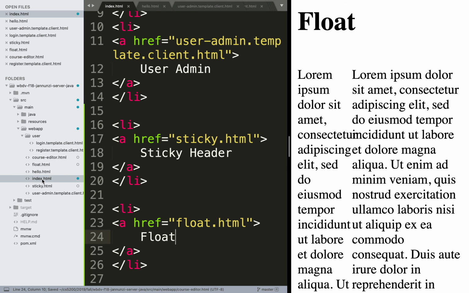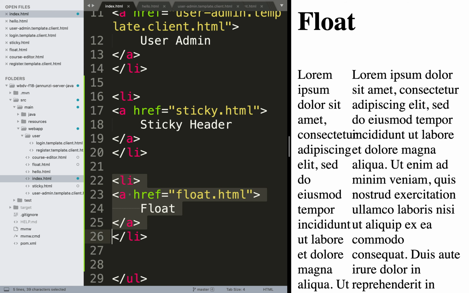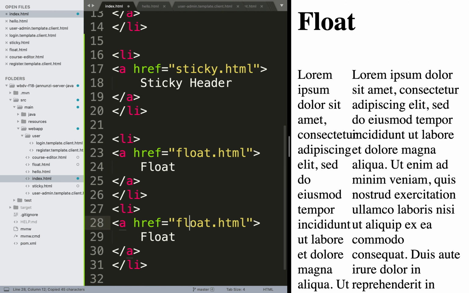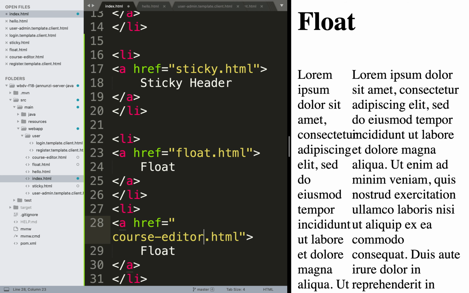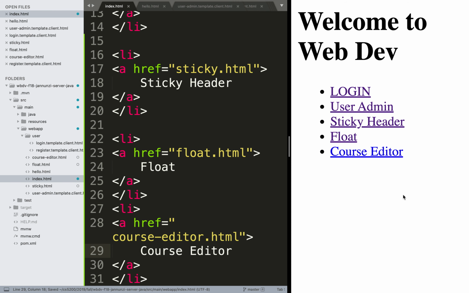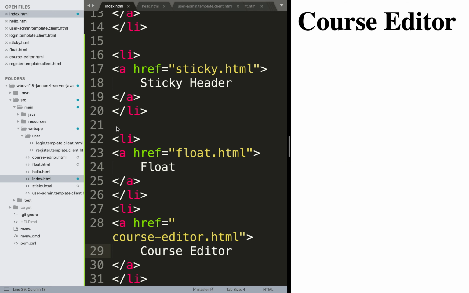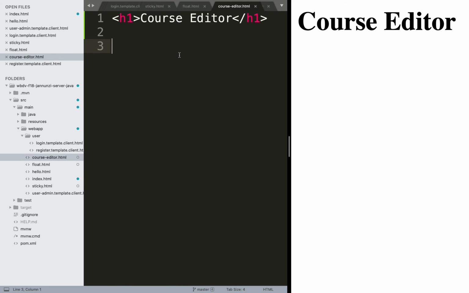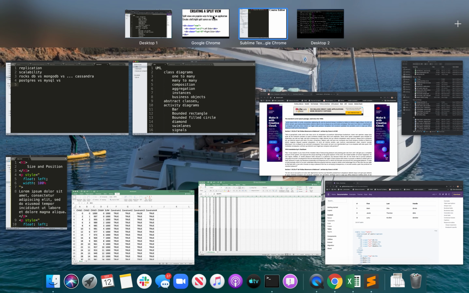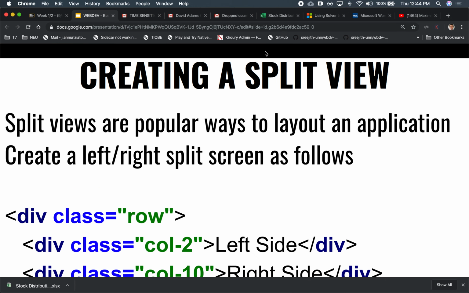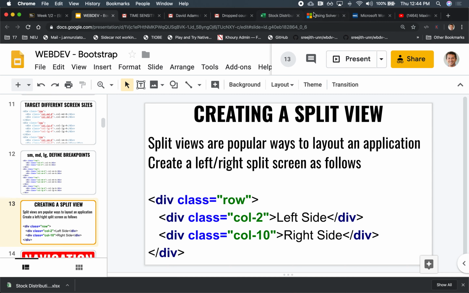And I'm going to link it from the index. So course, where did I put it? It's at the root. Yeah, course editor. Okay, so we have the course editor. And in the course editor, we're going to need to load the CSS library. And the CSS library, we need to go fetch it. I'm going to look for a CDN that I can link.